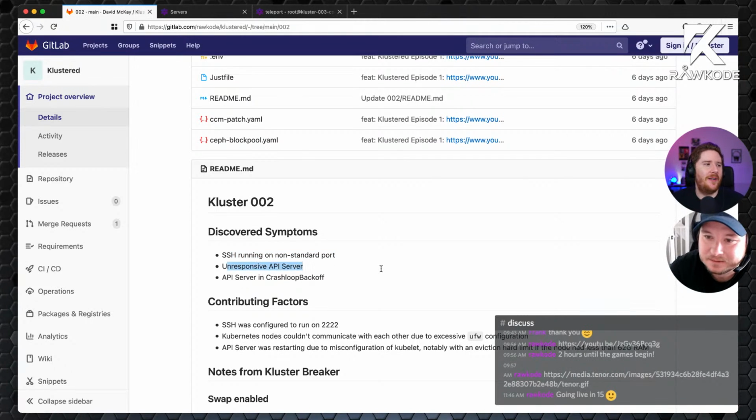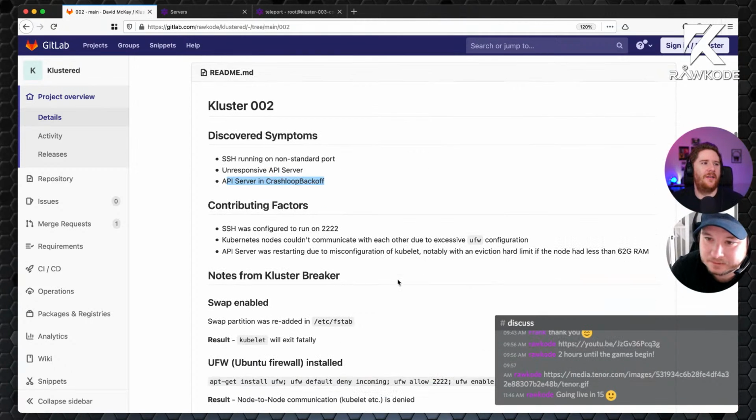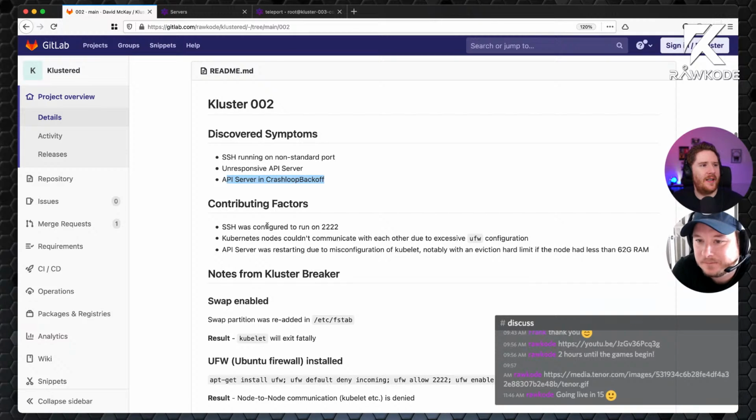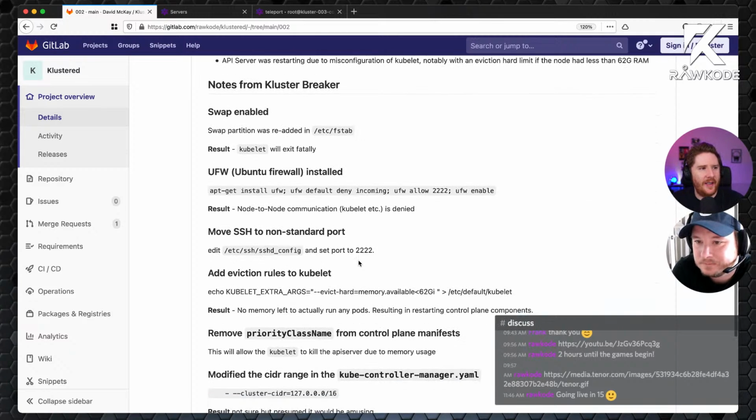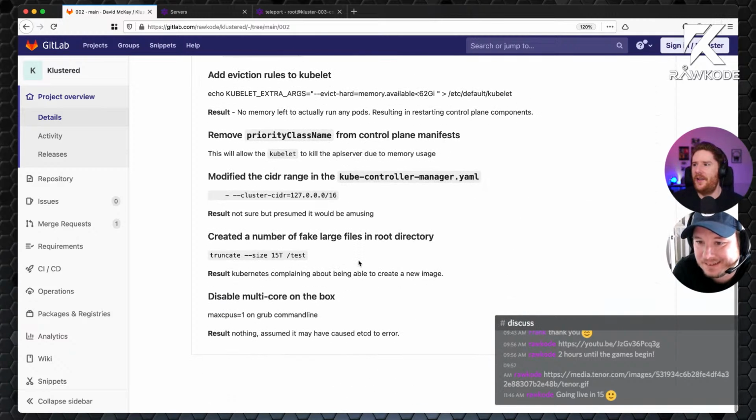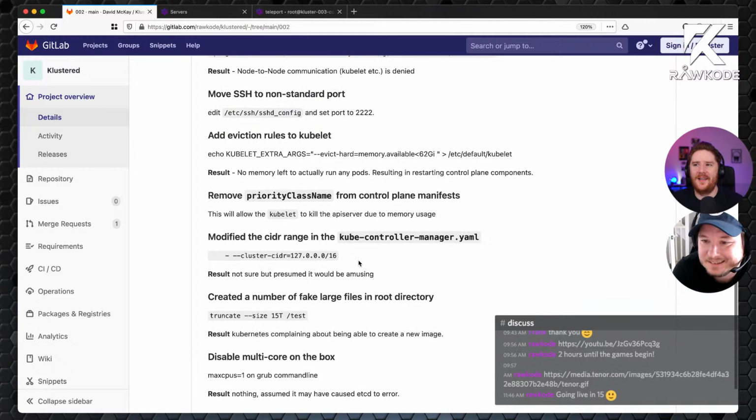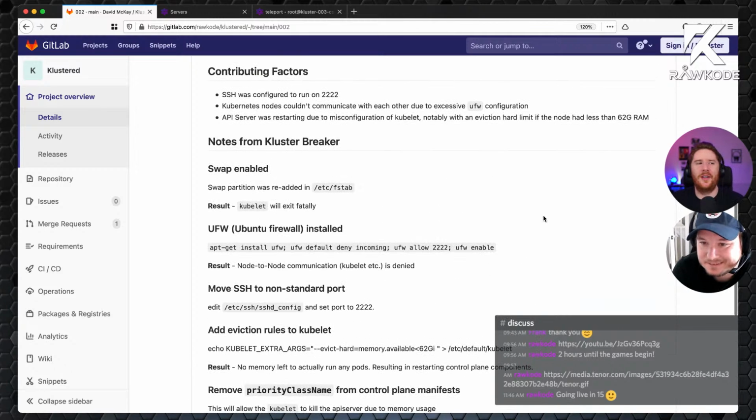We had an unresponsive API server. It was in crash loop backoff. We discovered a few contributing factors, which we've documented, and then Dan very kindly provided all of the foobar he applied to that cluster. So lots of interesting stuff for there to debug and fix.